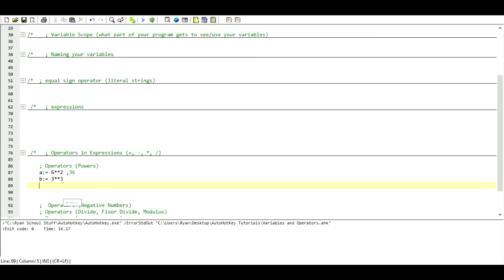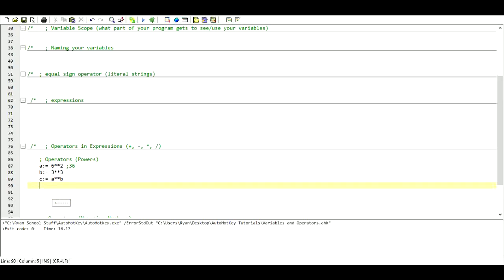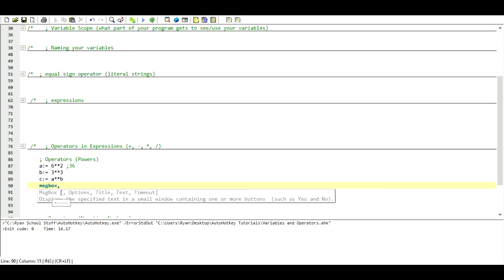And then our last one that we'll do, we'll have a to the power of b. And then we'll print it out. And this time we'll do our 2 message box types. So we got MsgBox, comma, and then A equals.